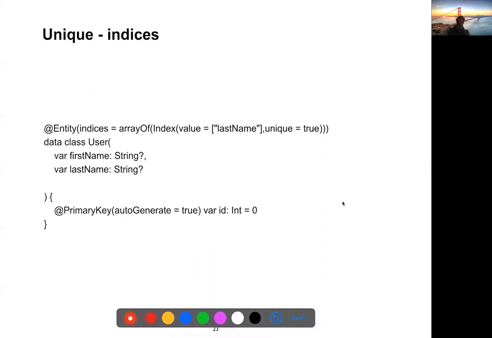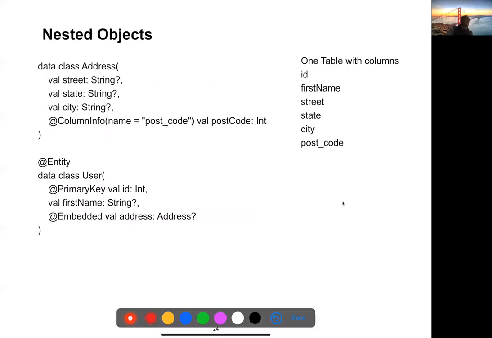Here, making sure that things are unique. So here, we're saying we want the values last name to be unique. Now we're getting some slightly more interesting material, more complicated.